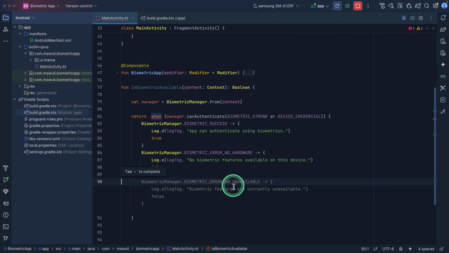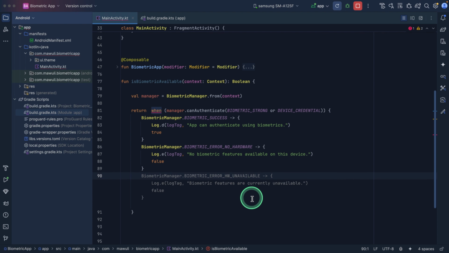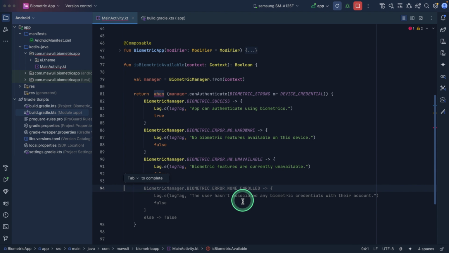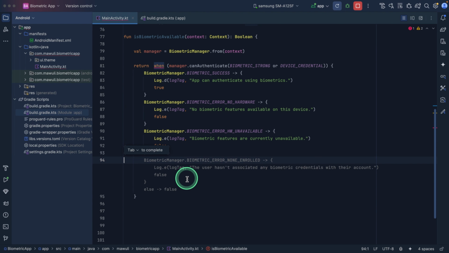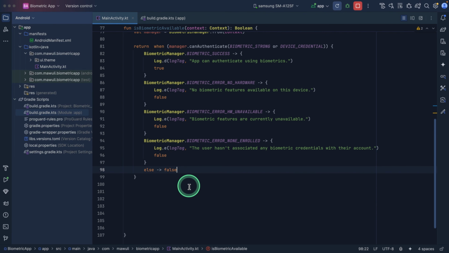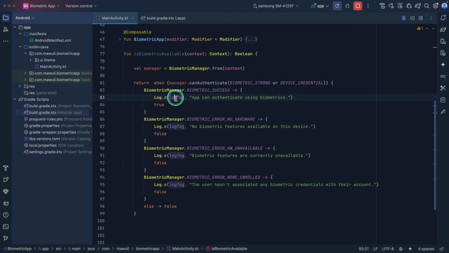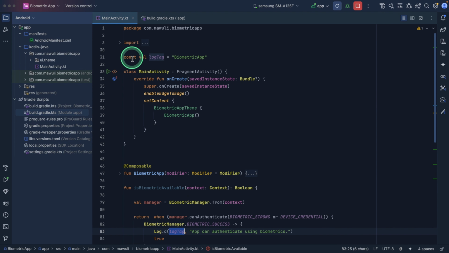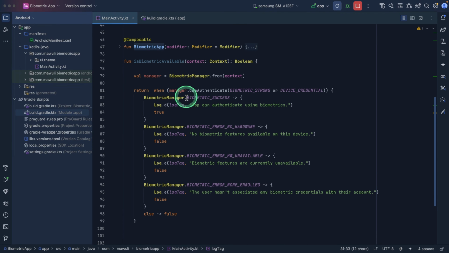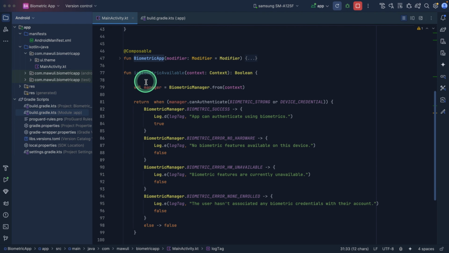If the device has biometric, however, it is busy or malfunctioning, we'll log this. And finally, if the device has it but the user has not set up the biometric yet, then we'll log this message and then return false. Otherwise, we'll return false for the else part. You can create this log tag outside the main activity, just a const val and the tag you want to give it. This method allows us to check whether our device has biometrics or not.